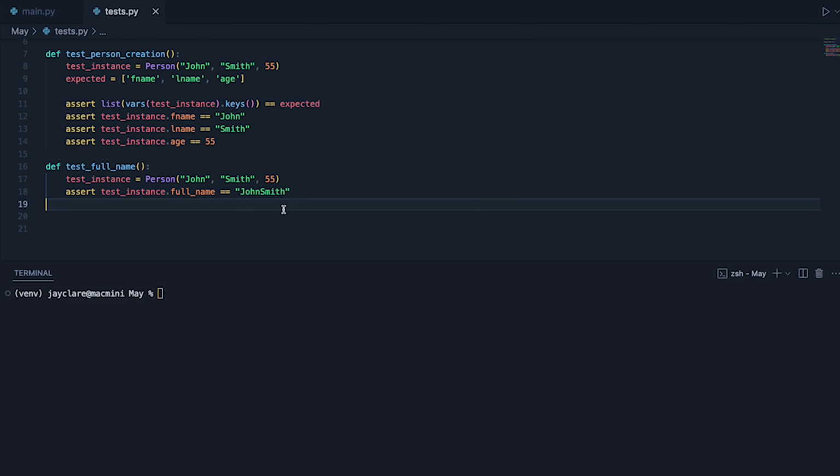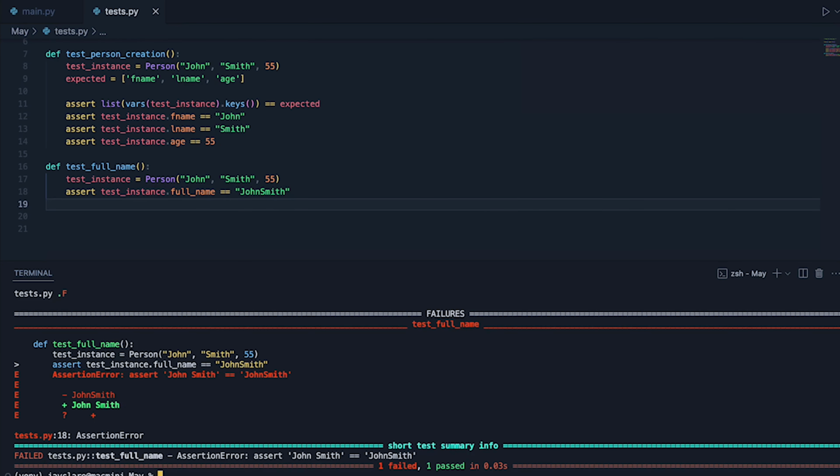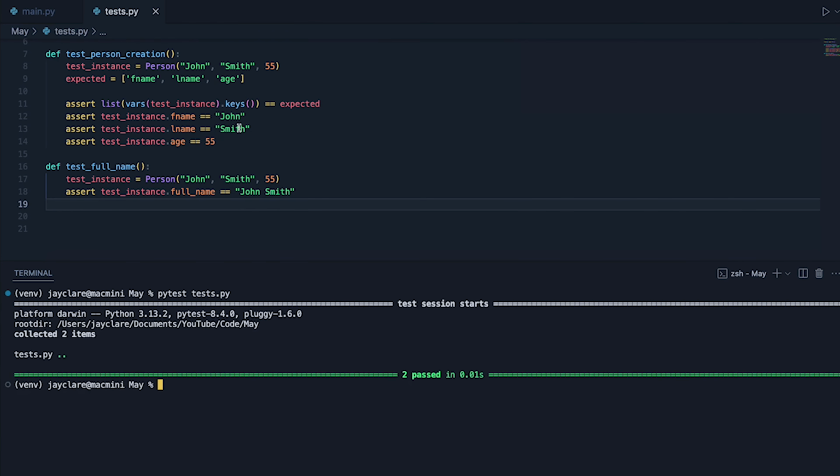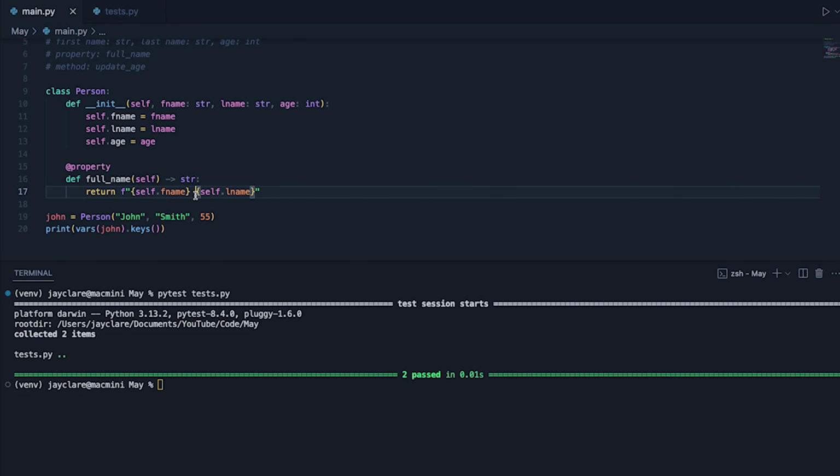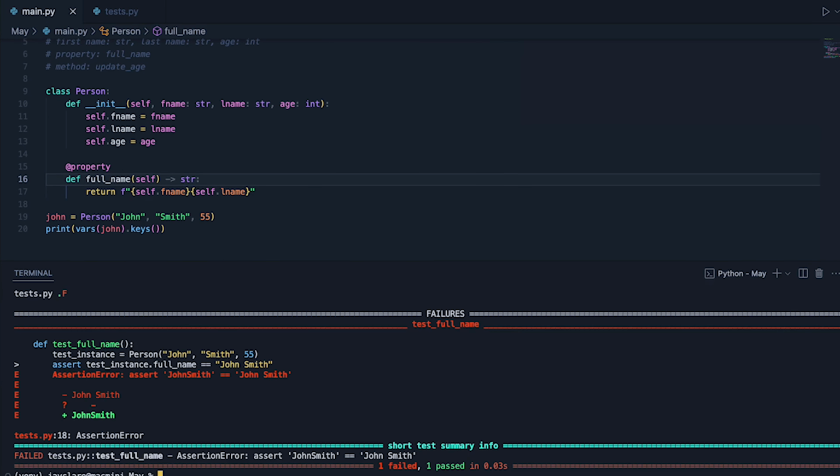So if you don't do it with the space in the middle, it should fail this test. There we go. Yeah, but of course ours does have it like this. So we'll run that again. It passes. So just to give you an example of this working in practice, imagine if someone did come along and change your code and they got rid of that space in the middle, it should fail the test.